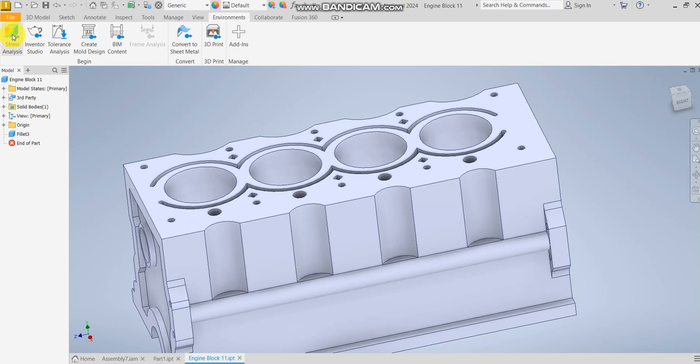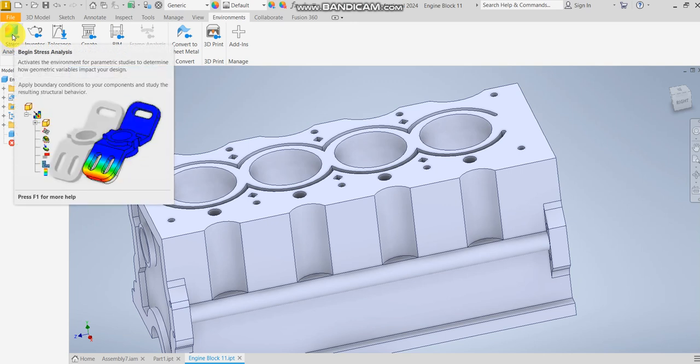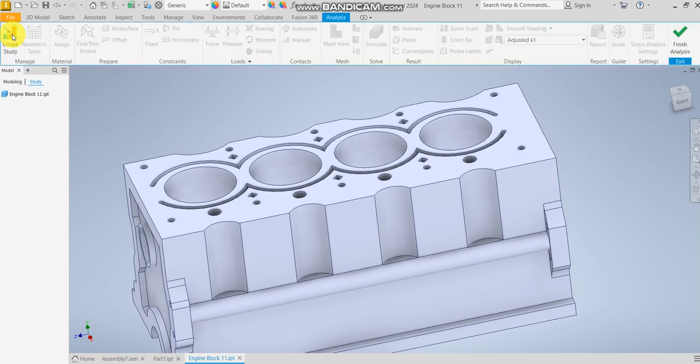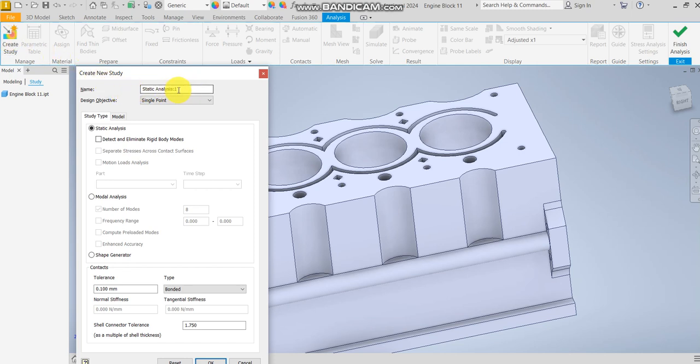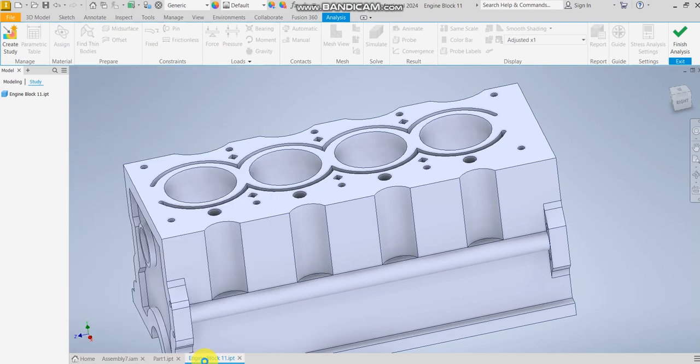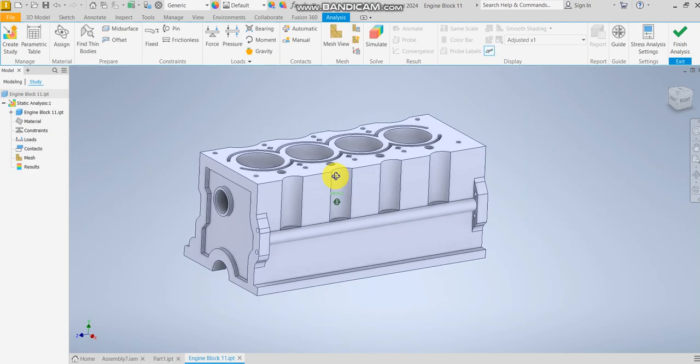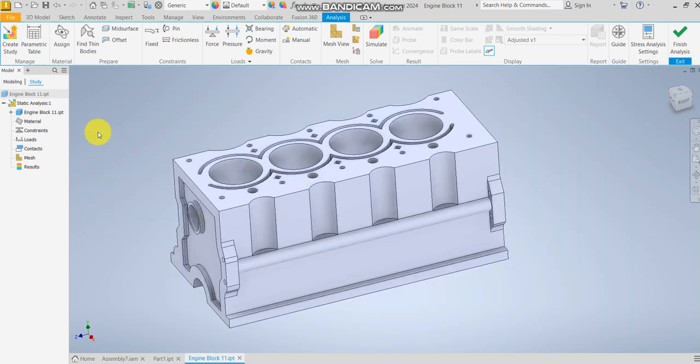The next thing, I'll click on stress analysis, click on create study. I'll name it static analysis 1, then click OK. So you get to see the different things you are supposed to do before you carry out the analysis. First, the material. You have to select the material.